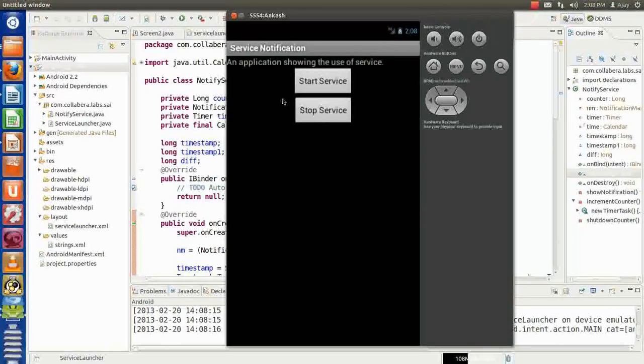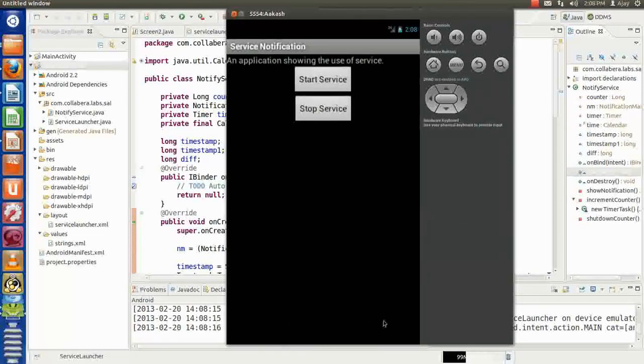In the application there are two buttons, start service and stop service, and it has a label which states that the application is showing the use of services. Let me explain the function of the two buttons, start as well as stop. As soon as we click on start service, a message would be displayed at the bottom stating that service has been started and counter is at 0, because at the starting of the service the counter should be at 0.